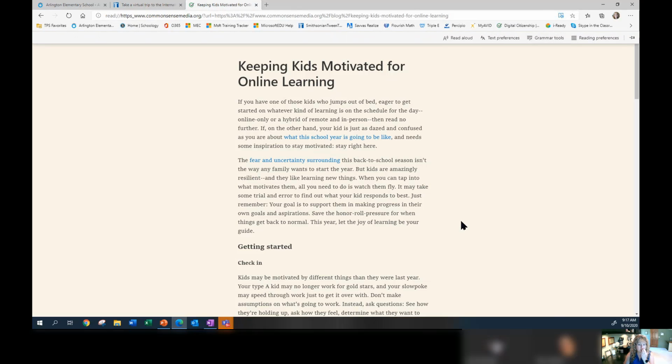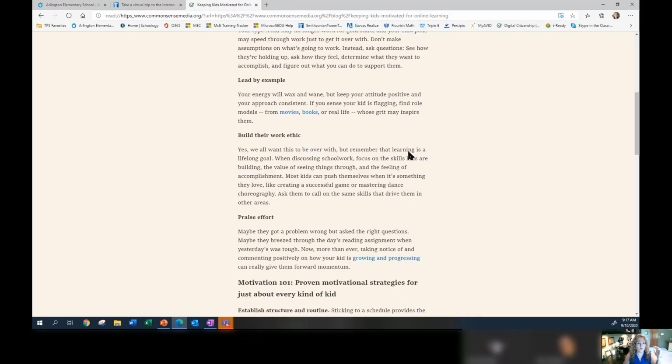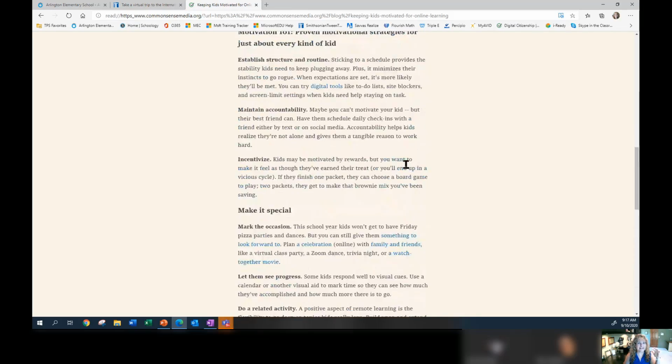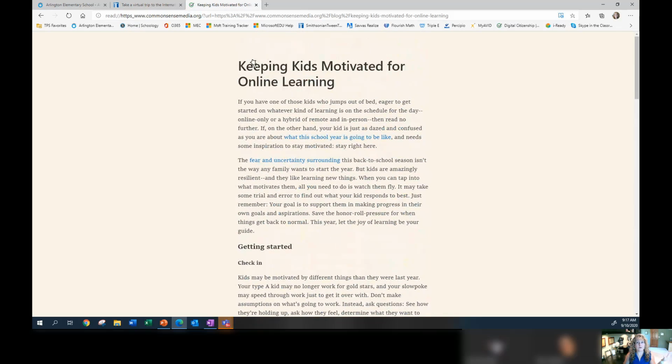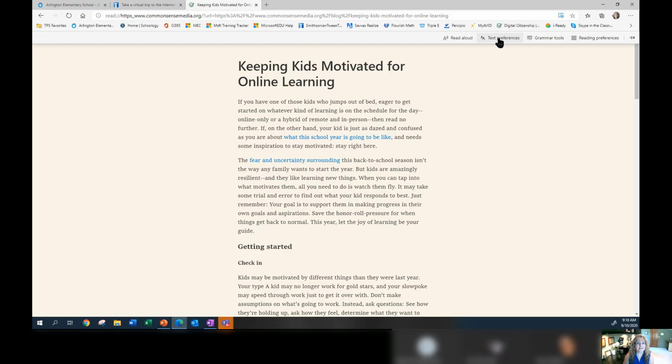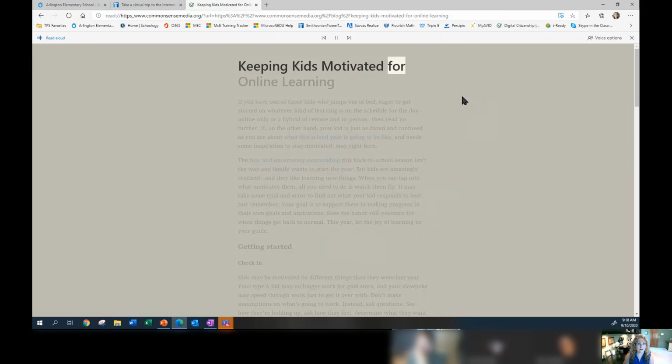It's called Immersive Reader, and when I click on that, it eliminates all the visual distractions. Sure, the images and stuff that come with the article would still be in here, but it takes out all of the other visual noise, is how I think of it, distractions, and it just focuses on the text. So it gives you lots of choices. Look at this menu. You can read it aloud, just like with kids motivated for online learning. If you have one of those kids who jumps out of bed, eager to get started on whatever kind of learning is on the schedule for the day.